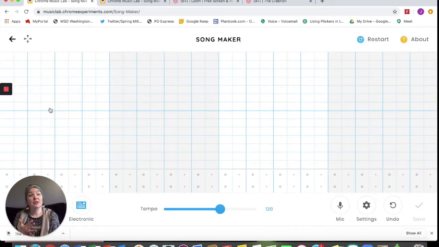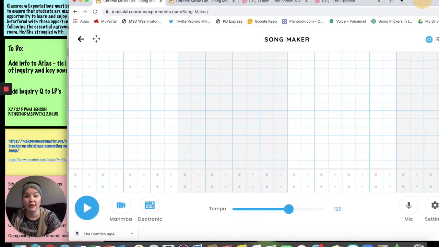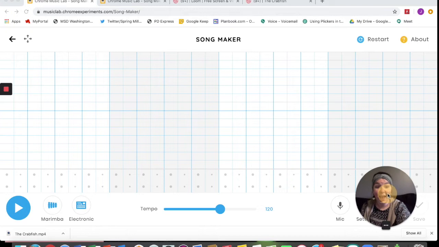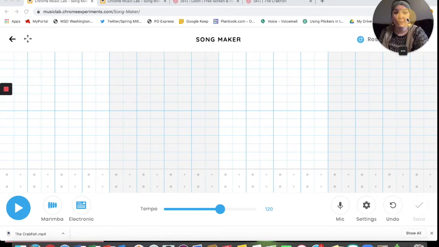And our objective with this lesson is you're going to create your own song. There's a couple ways you can do this. First, I want you to take about 2 or 3 minutes to go ahead and experiment with the different things in Song Maker. So down here at the bottom, you can see, let's see if I can move me. Oh, I can. Haha.